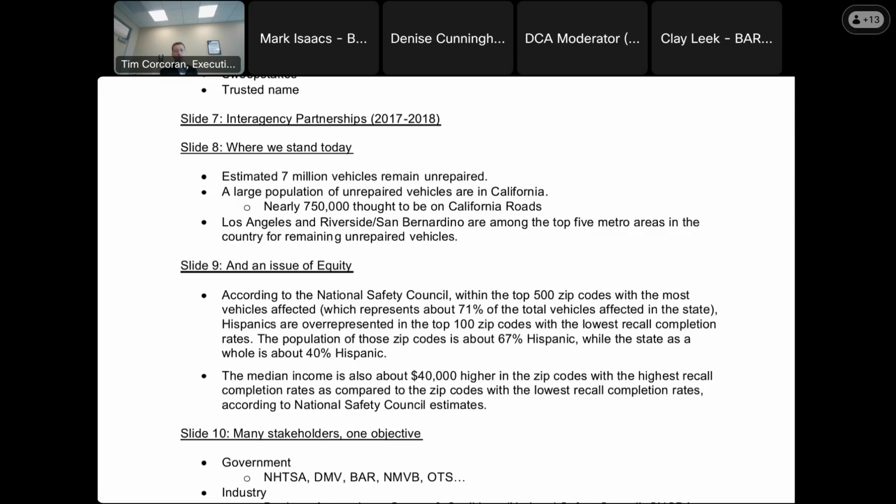And 85% sounds like a great percentage, but when you start with 67 million vehicles, that leaves a whole lot of cars on the road. And we estimate that about 750,000 of the remaining vehicles are right here in California, which places us in the top 3. And that's not a top 3 we want to be on.